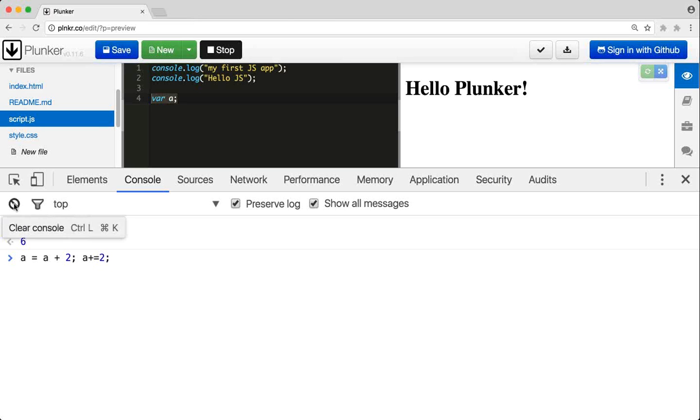Now, how can JavaScript display things? One way we saw was console.log, which helps us to display something. When I say console.log hello.js, it displays hello.js on the console window. So that's one way of displaying something. So what are the possible ways JavaScript can display something?